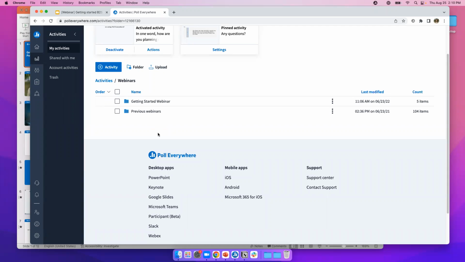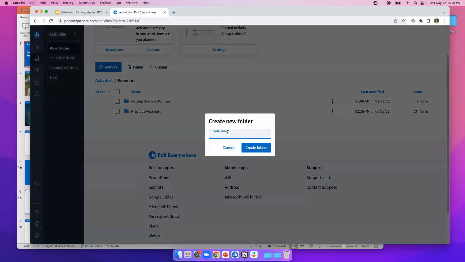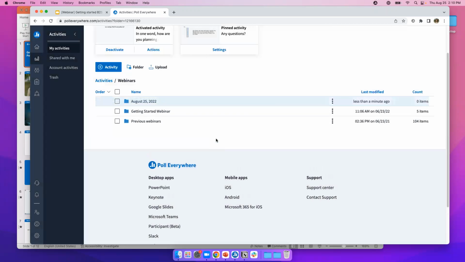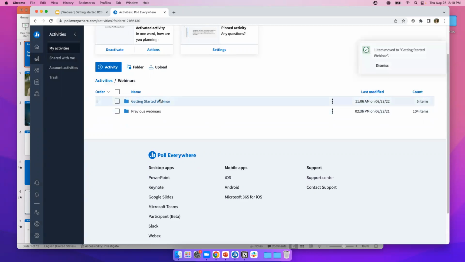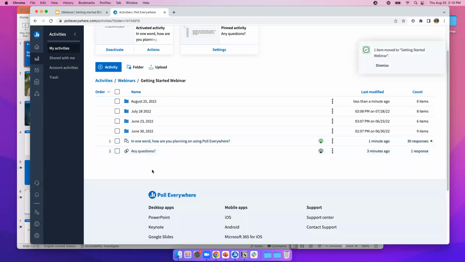As I said before, I do like to keep my view typically a little bit more structured. So for today's purpose, I'm going to go ahead and create a folder with today's date on it. Today is August 25th, 2022. Oops, not 2023, sorry, it's just 2022. We are not in the future. There we go. So I'm going to go ahead and move this into the Getting Started webinar folder. You can see how I dragged that folder in there. And now we've got that folder that we're going to create today's activities in.